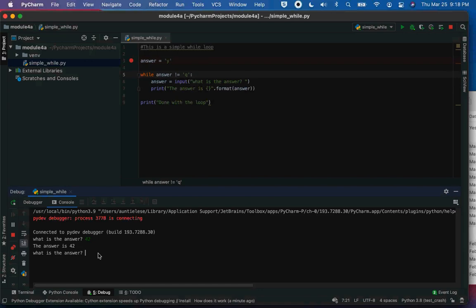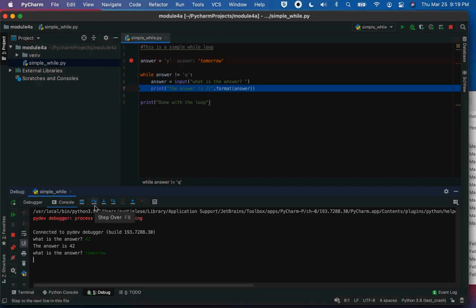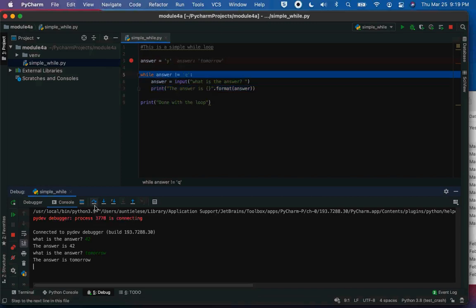This time it's going to wait, and I'm going to say the answer is tomorrow. Okay? The answer is now tomorrow. It's going to print the answer. Now you'll notice that I haven't gone to line 9 yet. That's because I haven't broken out of this loop. I am still iterating through the loop.